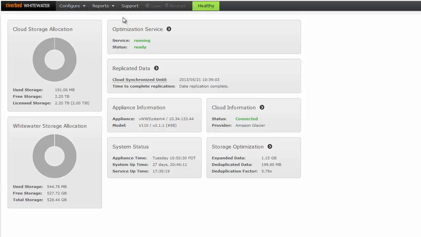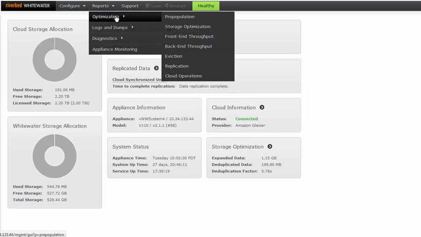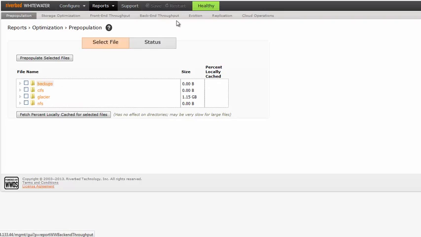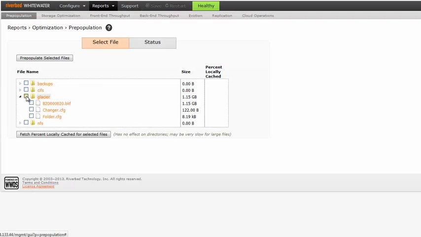Optionally, the SteelStore appliance allows you to pre-populate the data segments from Amazon Glacier to the SteelStore cache first, using an intuitive GUI browser. This helps you to recover data if you aren't using a backup application, or if the backup application doesn't support the delays for recovery caused by the Glacier retrieval process.